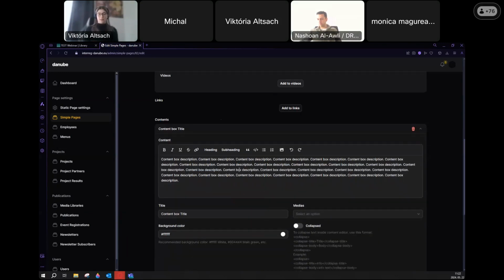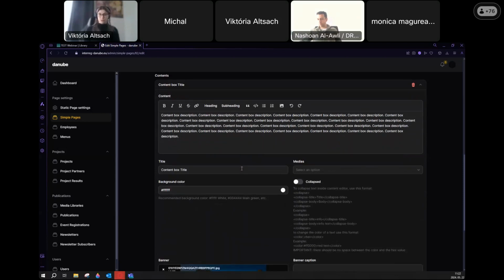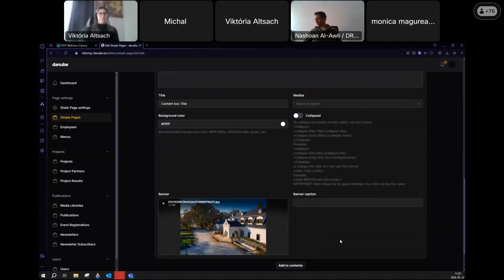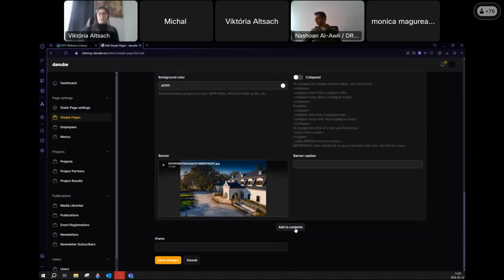And you can add as many content boxes as you would like to. Content boxes have many additional features. It's not only for displaying one short description. You can choose to have a collapsed content box, you can choose to have a background, and you can also attach medias and the banner image with the banner caption. And with these buttons, you can add as many content boxes as needed.